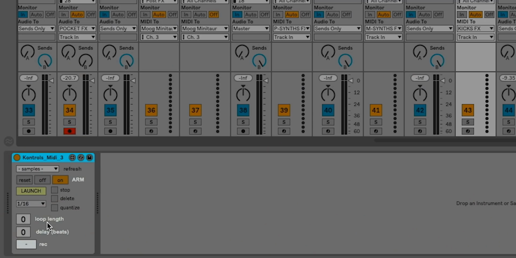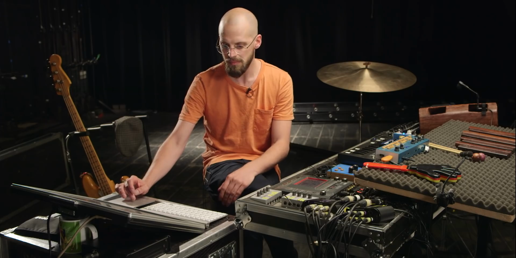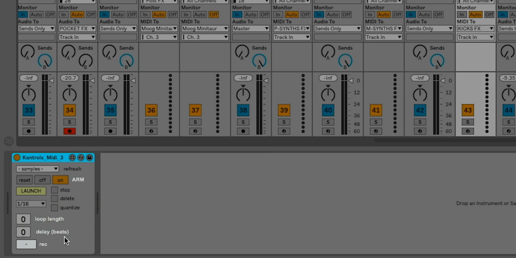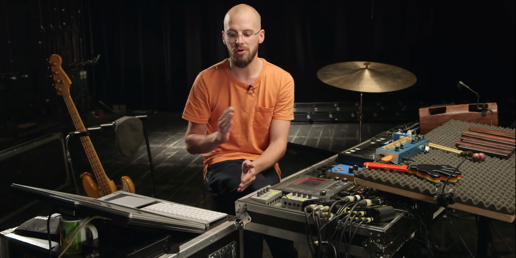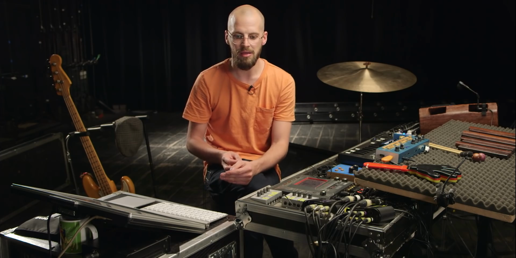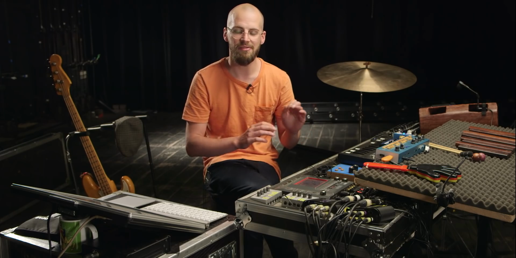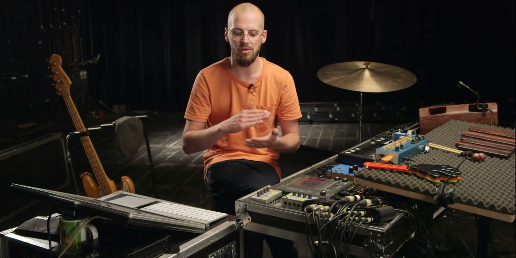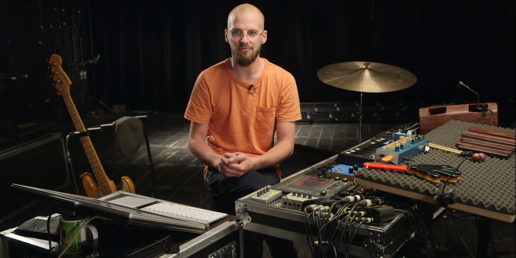And so this is where I determine how long the loop will be. So when I start it, it will automatically punch out after this amount of beats. And then there is a delay function, which means that if I have a delay function of 4 beats, when I press record, the recording will actually start after 4 beats. This can sometimes be handy if I want to record something and immediately record something else after it, but don't have time to press the button again as a separate scene. So with this, I can delay that recording.